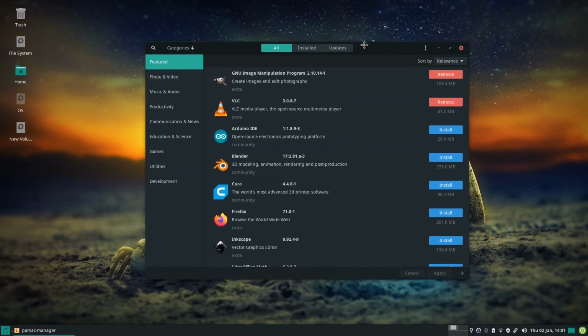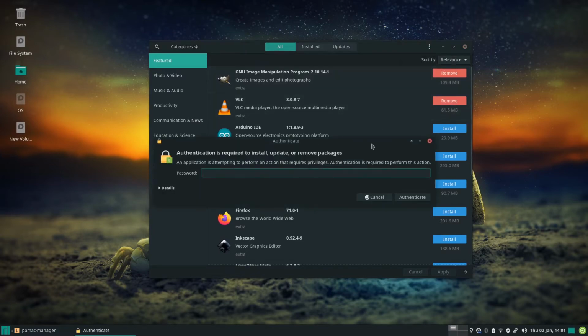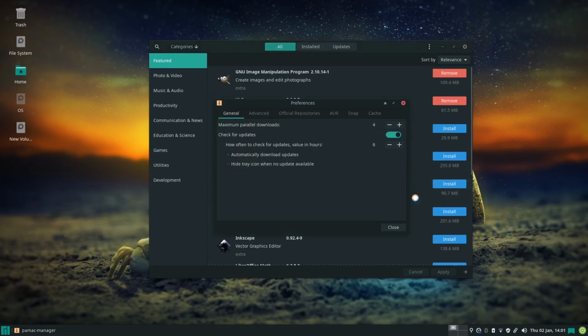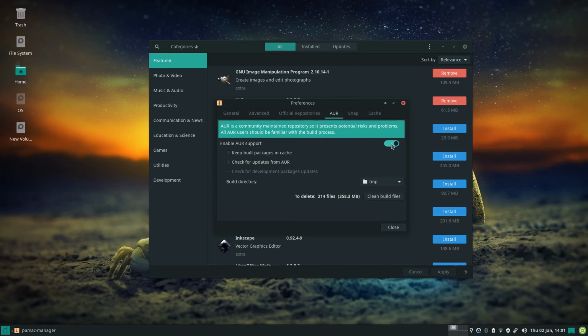And once this screen comes, we just need to go to this option, and click and go to Preferences. You need to quickly write the password, your secure password, and then authenticate it. Once it is authenticated, you will come to this screen, and then you need to just go to AUR and here enable the AUR support.